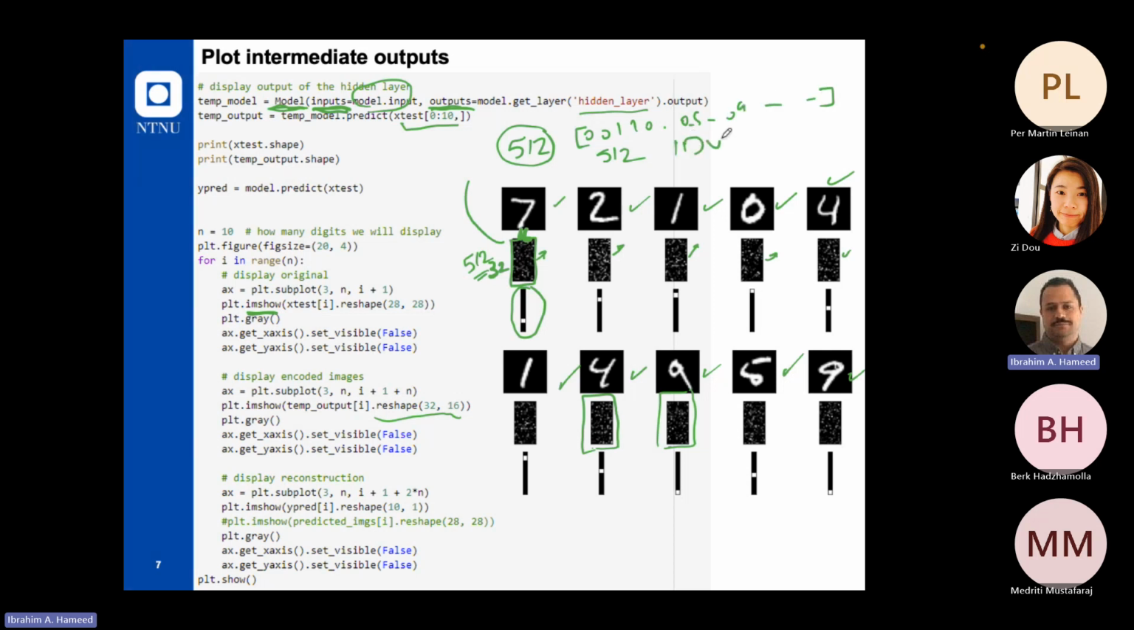Yes, I understand that, but the original picture is 28 times 28. Why then, for the encoded image, 32 by 16? Why not use the same 28 by 28? Yeah, because this intermediate output has a size of 512. And 512 cannot be 28 times 28, but it can be 32 times 16. Can you multiply it? Yeah, so it's 512.